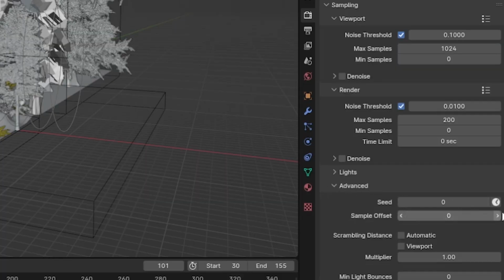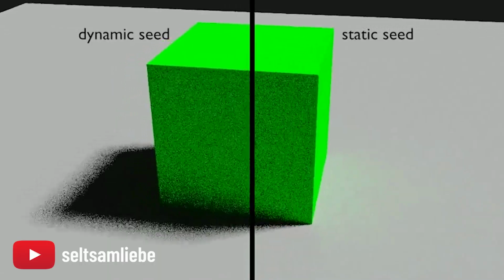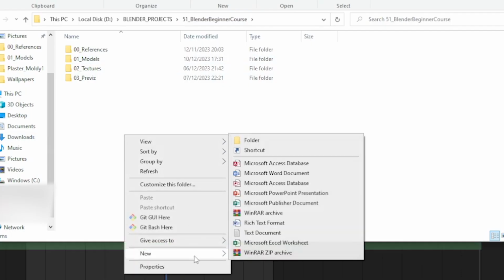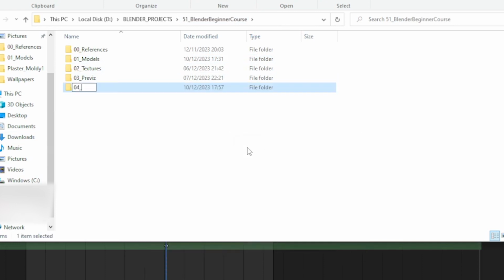In the advanced dropdown, make sure this clock icon is active. This will sample a random noise pattern every frame, so the noise is randomized in every frame just like in real cameras. Tune in the exposure and gamma settings if you want, and finally go to the Output Properties tab and make a new folder on your project called 04_export, where we'll be rendering this too.